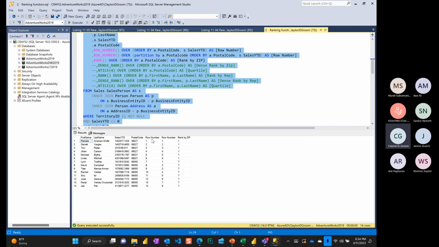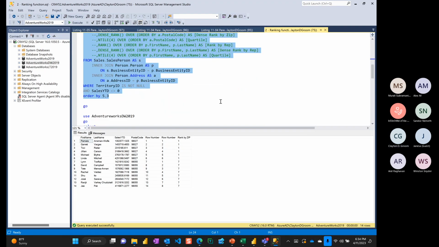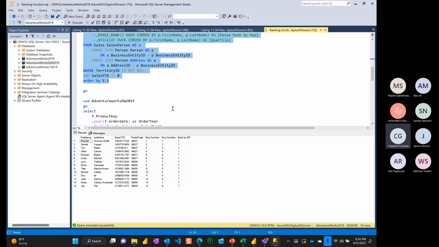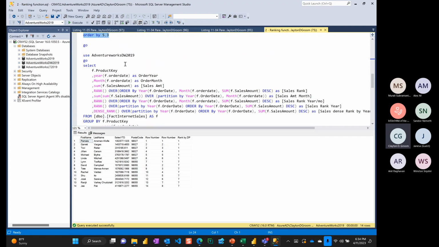So again, we can have row numbers based on different sets within that, so different OVER and ORDER BYs, which can be very handy. So in one query, we can find out what our top zip code is, what our top product is, do a lot of different things. So let's go a little further.